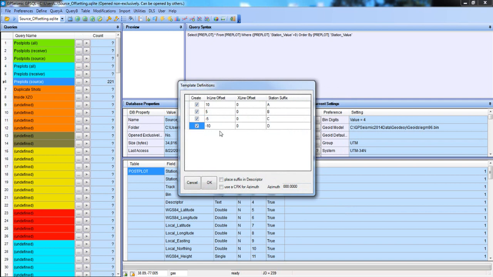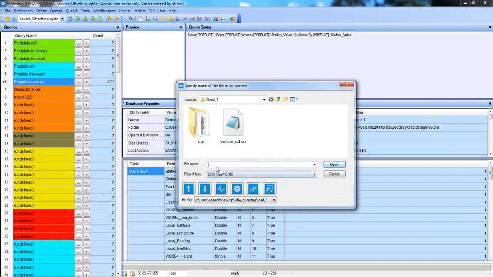You also have the option to assign a unique identifier to each vibe by defining a station suffix. If using suffix identifiers, check the Place Suffix in Descriptor box. For this exercise, we also want to check Use a CRK for azimuth for these points to be generated along our CRK file. Select OK, and browse to the CRK file. Finally, specify a name and format in which you wish to generate the new coordinate file for individual vibe locations.